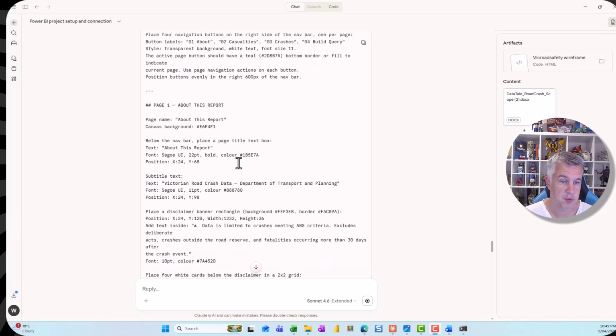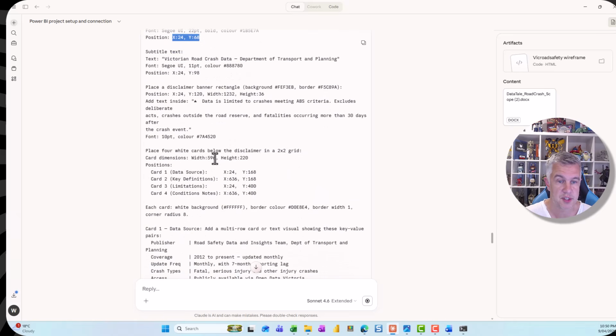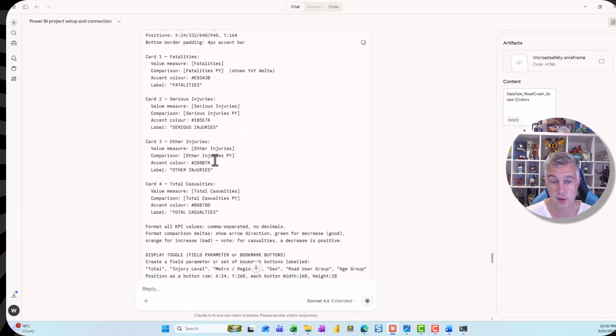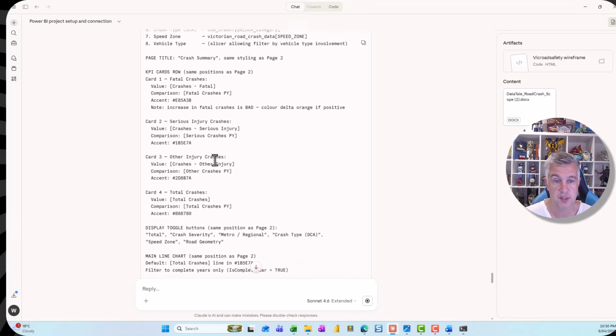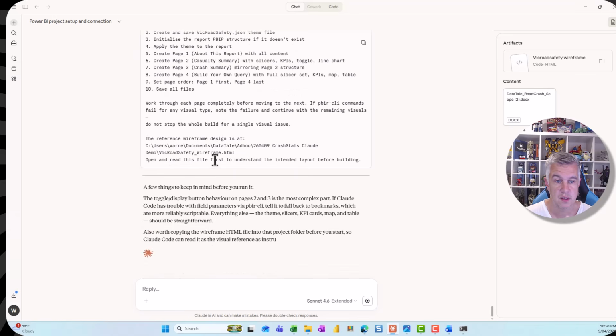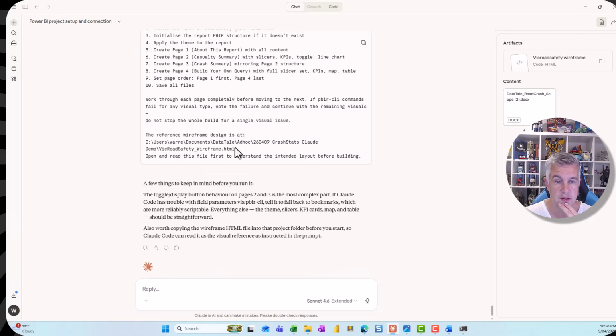and then here you go, page 1. What's interesting is it's even telling it the point on the screen, so X24 and Y68. So hopefully we should get them in exactly the same places as the HTML wireframe. Essentially it's taken that whole HTML and put it as a description, which is quite long. Also worth copying the wireframe HTML into the project folder before you start so Claude Code can read it.